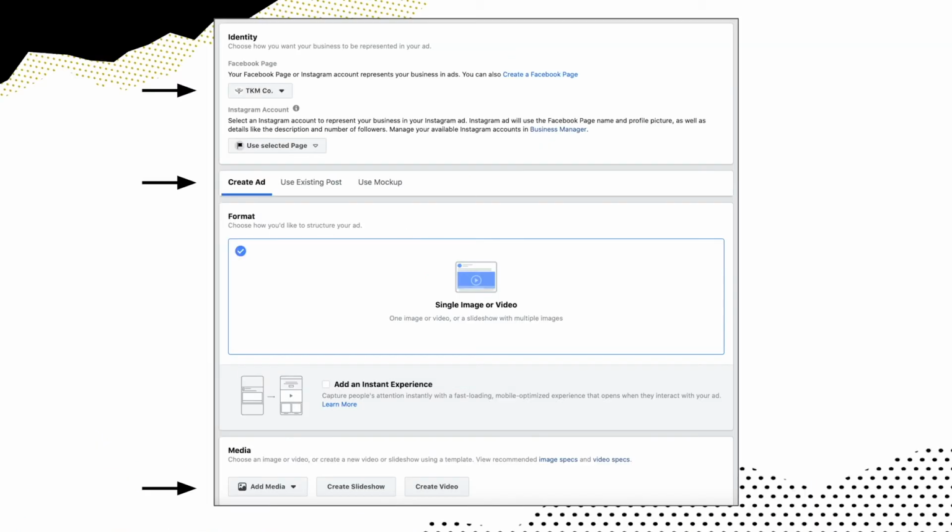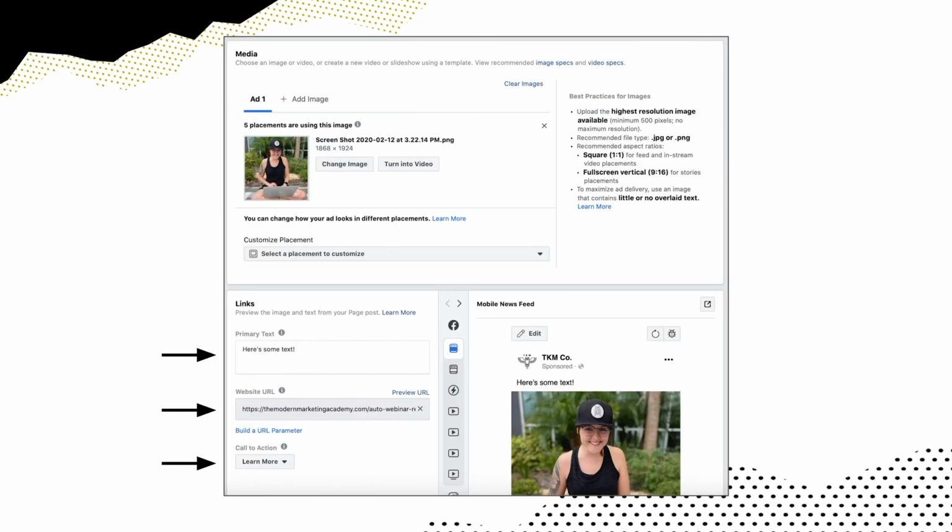Then once you click Continue, you'll see your Facebook page, so make sure it's selected, and your Instagram page if you select that one as well. Then you can either create an ad, use an existing post that's already on your page, or use a mock-up. What I usually do is create an ad, but sometimes I'll put a little money behind an existing post. So then at the bottom, you'll see media. This is where you add your photo or your video. Here's my example. And then you've got your primary text, your website URL, and your call to action.